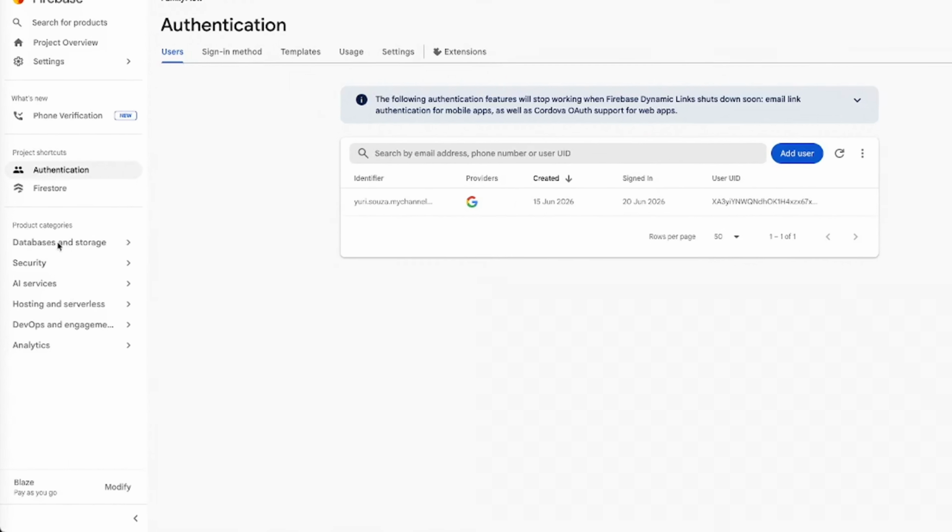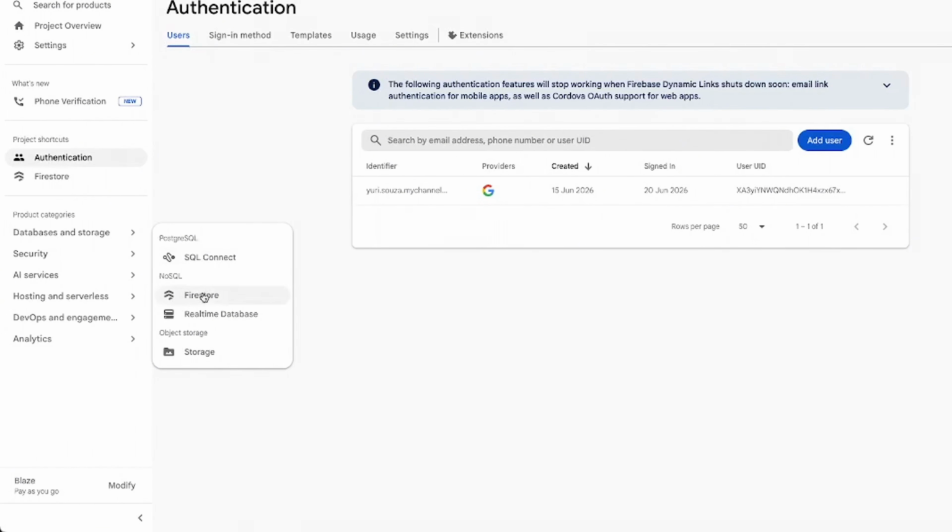Next, we need to configure storage. For most applications, Firestore database is used to store and sync structured data.